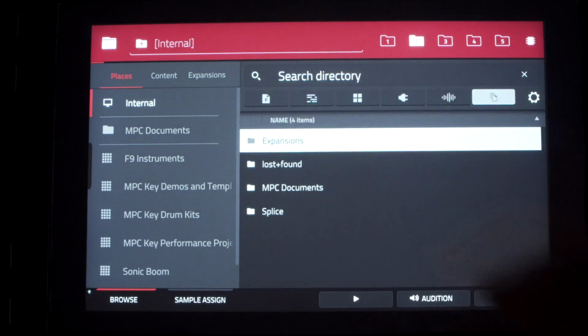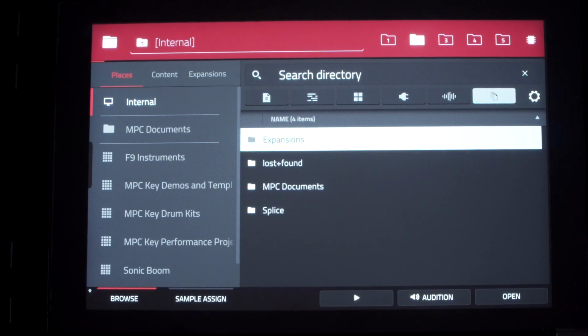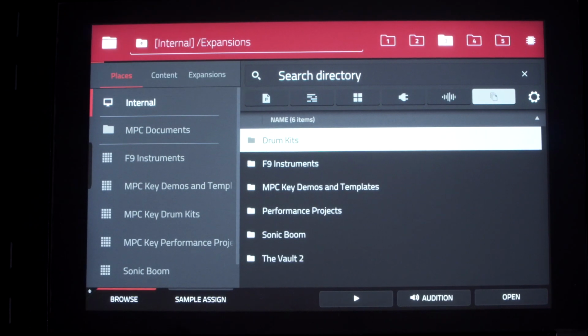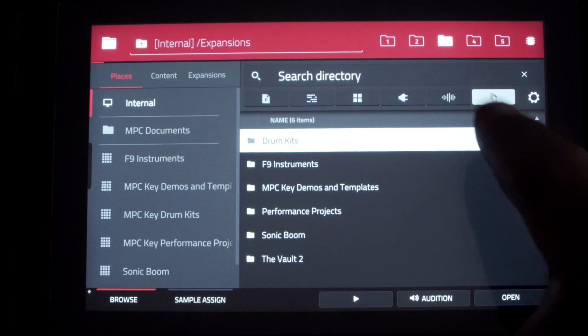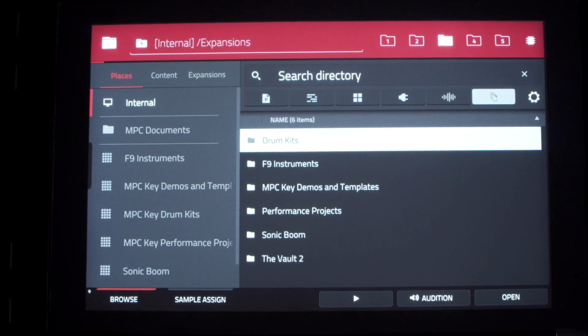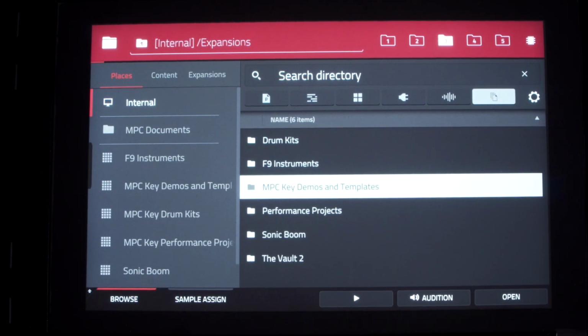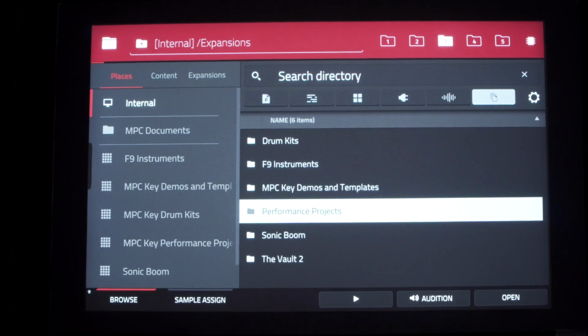I go back to here, and I'm back here in expansions. As you can see here, an internal again. I can open it this way too as well. So I can hit there, hit open, or double tap it to open up any folder. And so I can also come down to MPC key demos and templates. Let's go to performances actually.